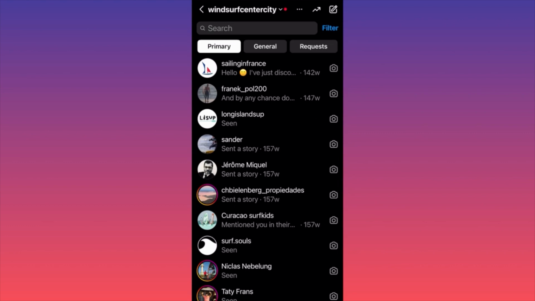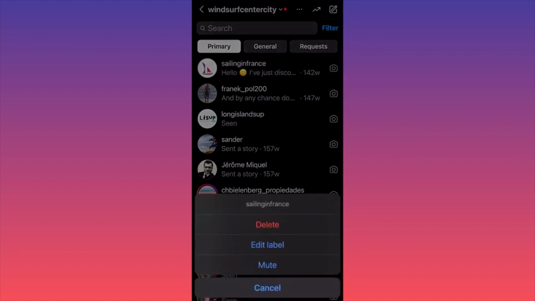What I want you to do is hold on the message that you want to delete, and swipe to the left. You're going to start seeing buttons. The first button will be red, then it's going to be general, and then you swipe, and there's going to be another option which says more, okay? Now click on more. Here you will find an option to click delete.